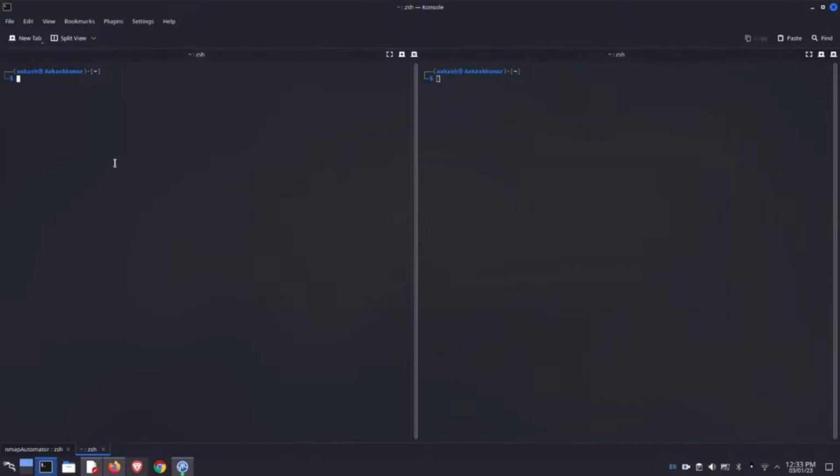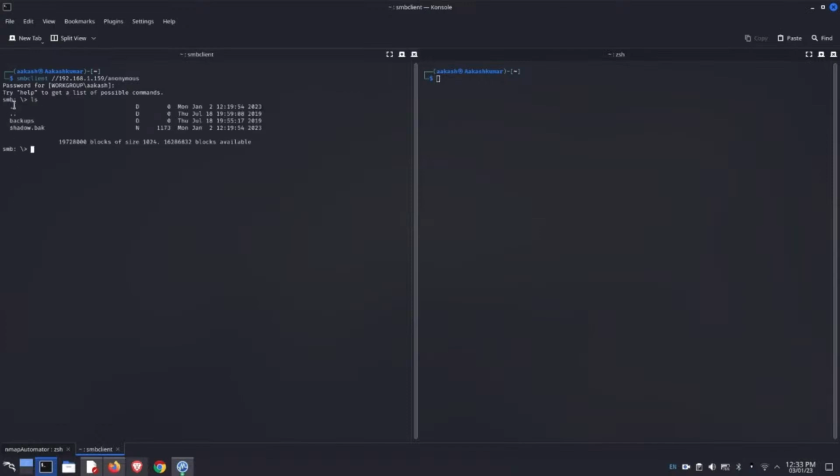Now smbclient //192.168.1.5, our machine IP, Symphonos 2. There is smbclient workgroup, so let's enter. For the password, just enter because there is no password. Let's check ls. Now you can see there are 4 files, backups. So first of all we check the backups.